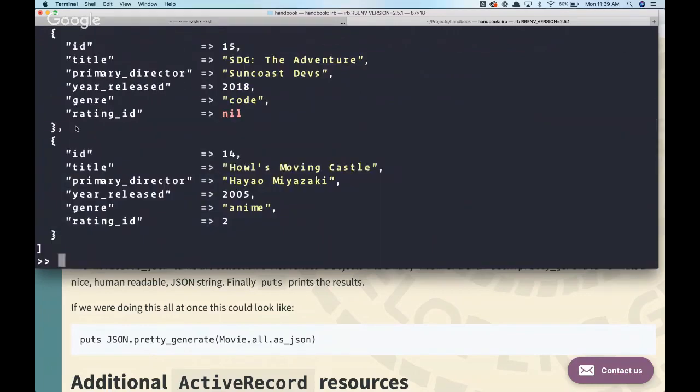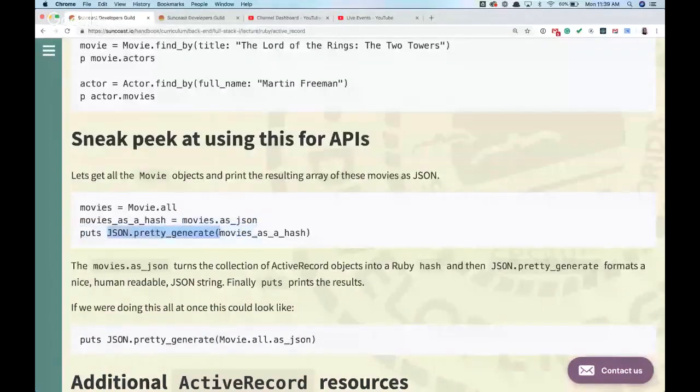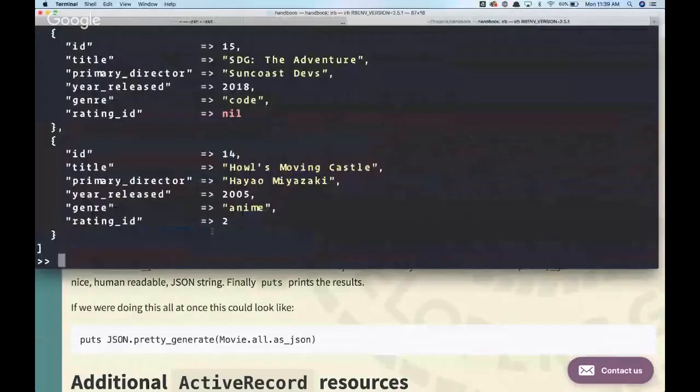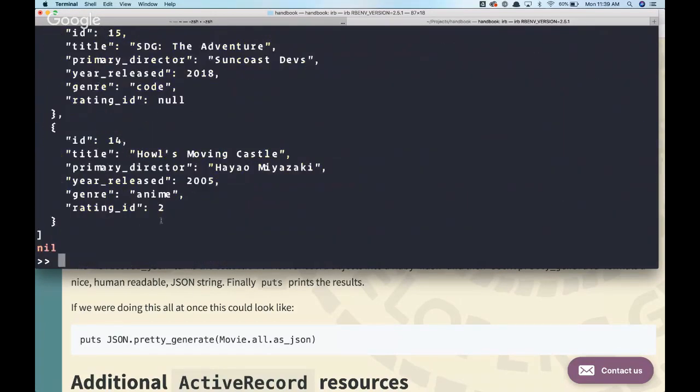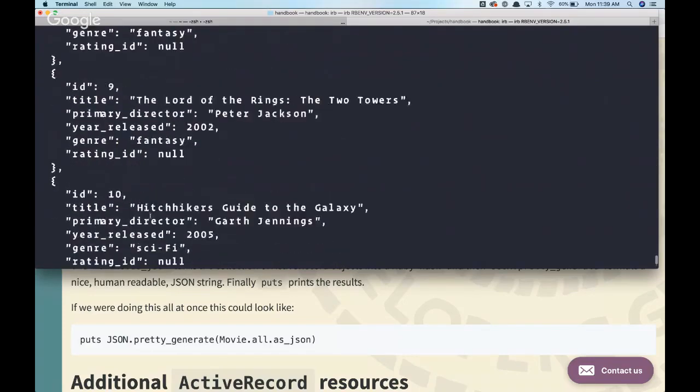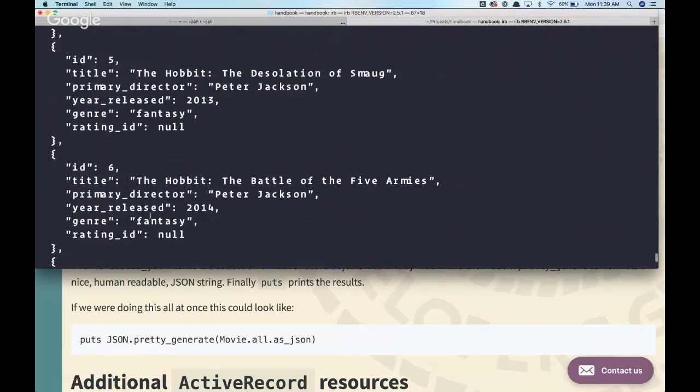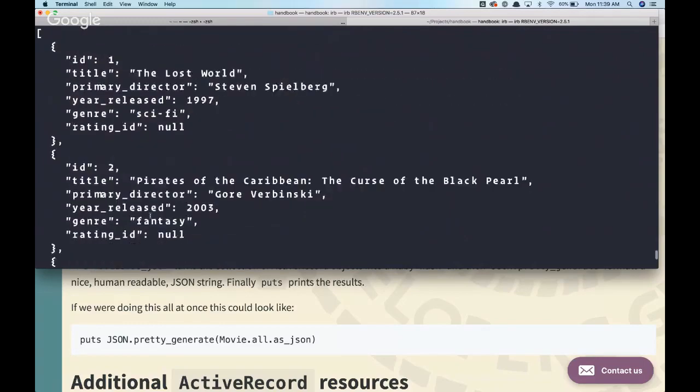What did I want to do? I wanted to say this. There it is. There's JSON objects representing all of our movies out of the database.